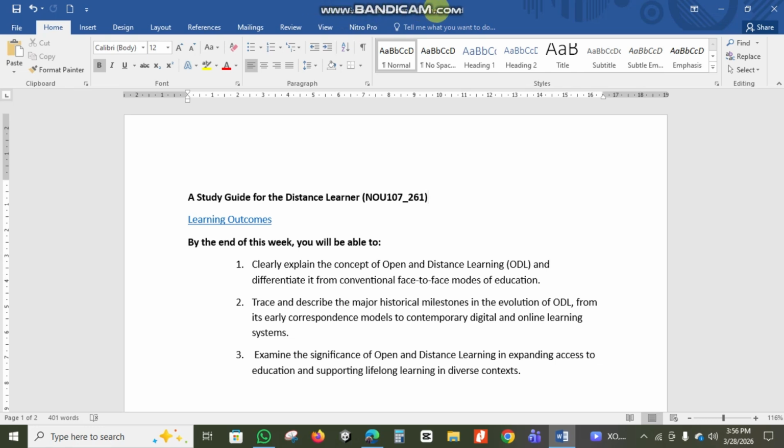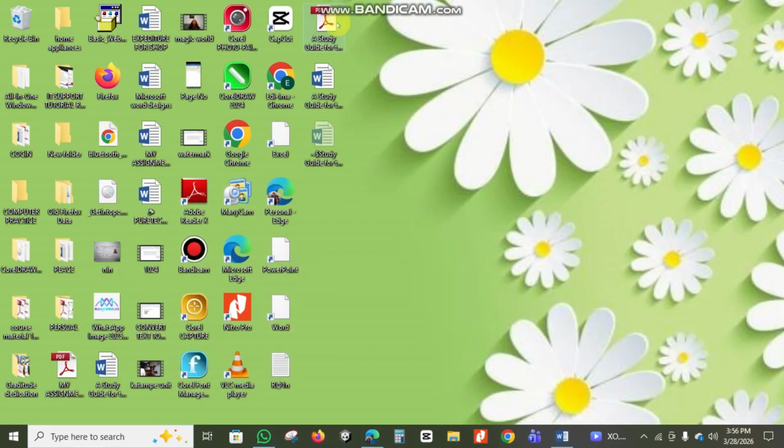So automatically this title bar has changed from document 1 to a study guide for the distance learner. That is the name for this file as a Word document, and also we see as a PDF file which we have saved.